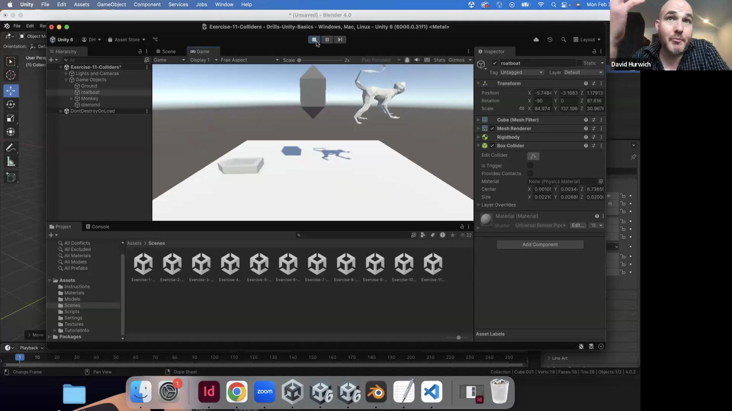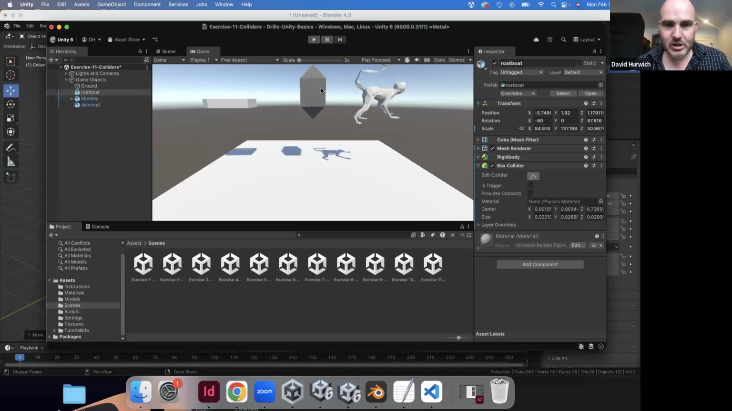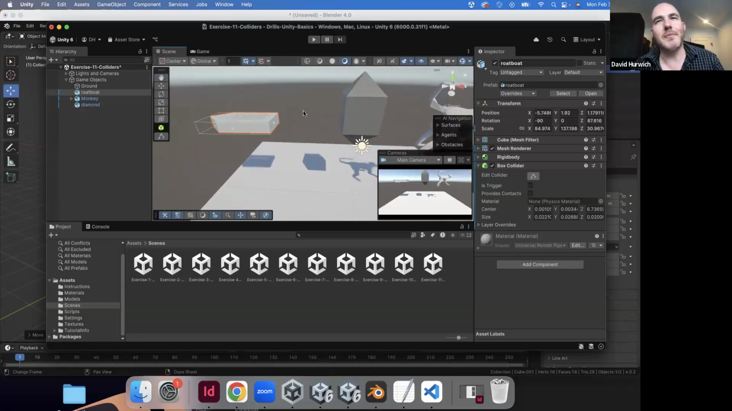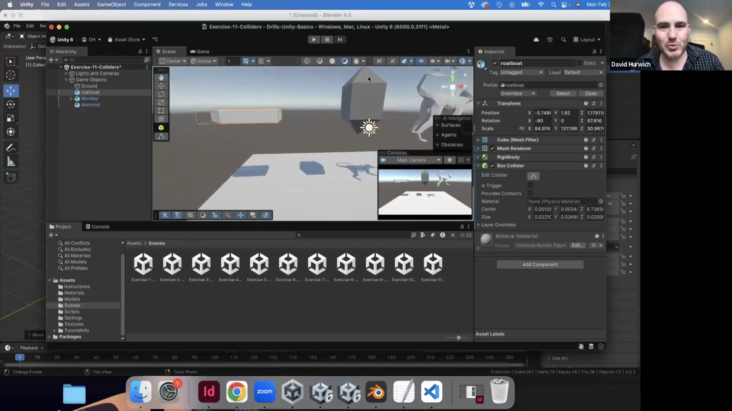All right. There you go. So now it's colliding. My rowboat is colliding with the ground. Okay. Now, the thing you have to remember is it's not the mesh or the outside of the model that collides, it's the actual collider.